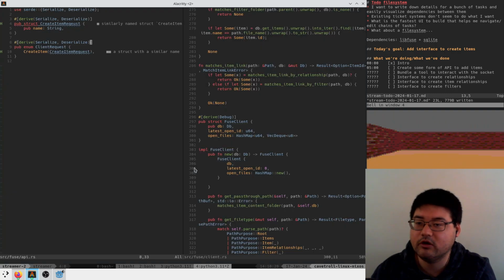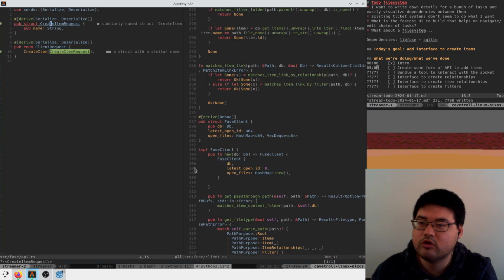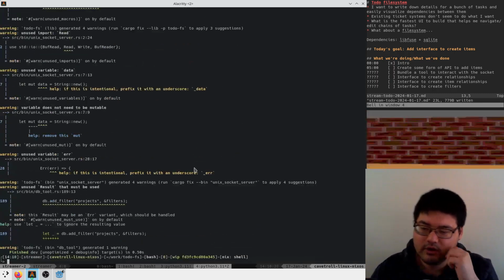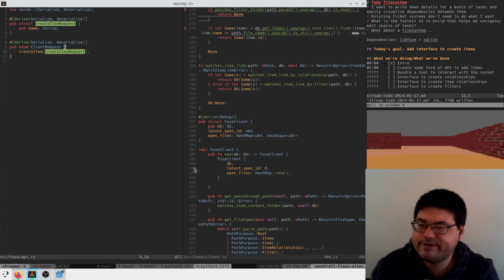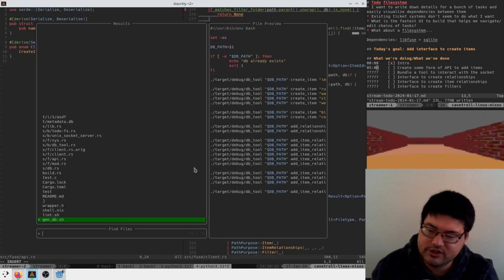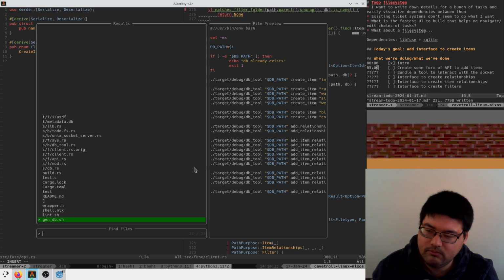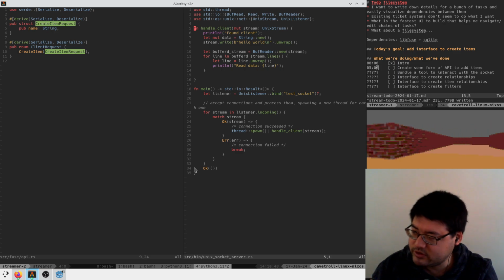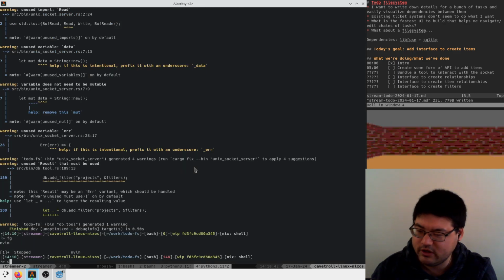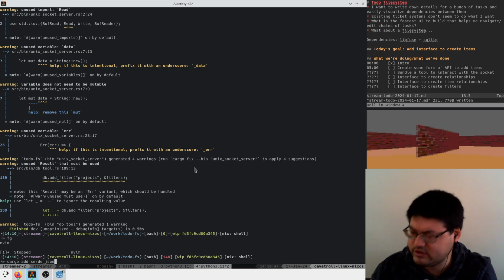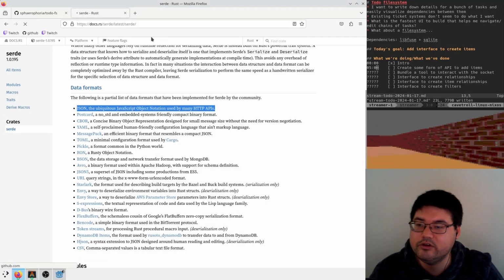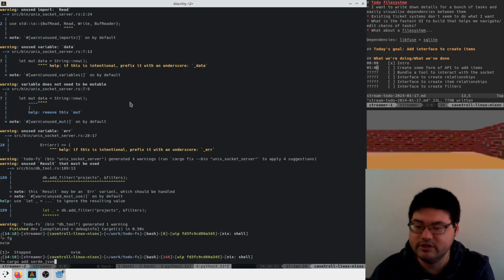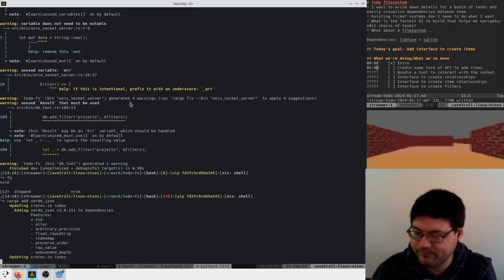I misspelled something here. CreateItemRequest. Misspelled it. Okay. So that compiles. And now maybe we will look at some sort of test executable to just print out a serialized version of it. So I think you need serde_json as well. Let's see, what is that crate called? serde_json, which I think is how I spelled it. Yep. Okay.